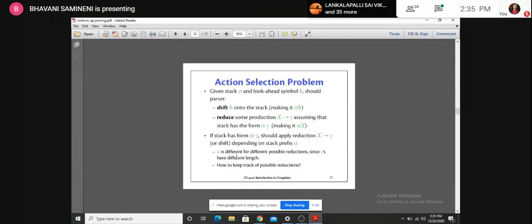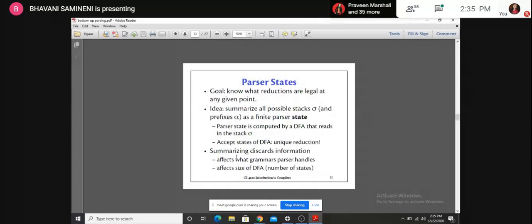Here alpha is different for different possible reductions, since gamma has different lengths. If you want to understand all these sentences, first we have to discuss the bottom-up parser. Then you will be able to understand what they are saying. As of now, it's like a simple reading only. But once we solve problems, like how we did for LL(1), in the same way, then you will get to know.